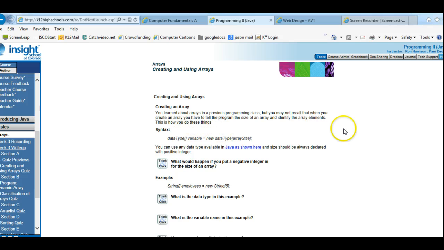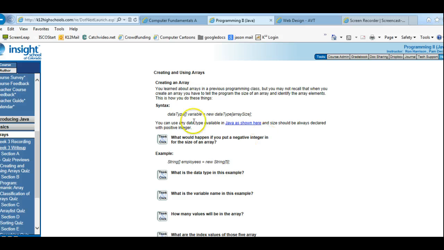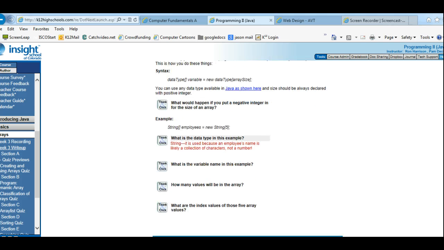So creating an array, we looked at that already, some of the ideas behind it. This is the syntax for it, and here's an example down here. You can see that this is going to be an array that has strings, so we know that's going to be text, of employees' names, rather than numbers. The variable name is employees. How many values? It says there are going to be 5 values, so 5 employees. And the index values, because it doesn't say what they are, and since there are 5, we know it's going to go from 0 to 4. So you can see that it has 5 values in it.